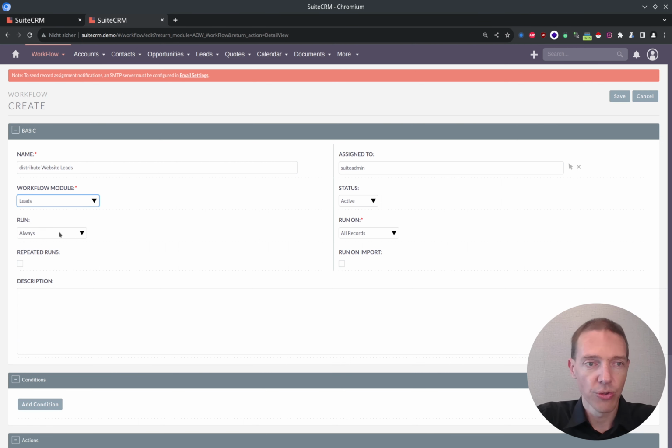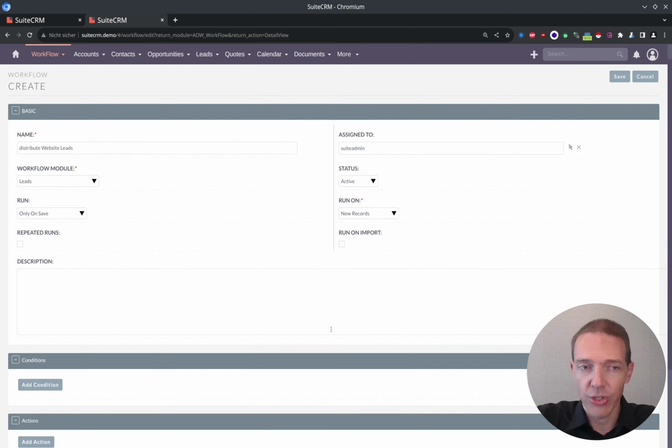I want to do this only on save, and I want to do this on new records only. Therefore, repeated runs don't make sense at all. So why only on save and why only on new records? Because only the ones that are coming in new should be distributed and assigned to a salesperson. And later on, this should usually not be changed unless people agree on it, like your internal sales team agrees on it.